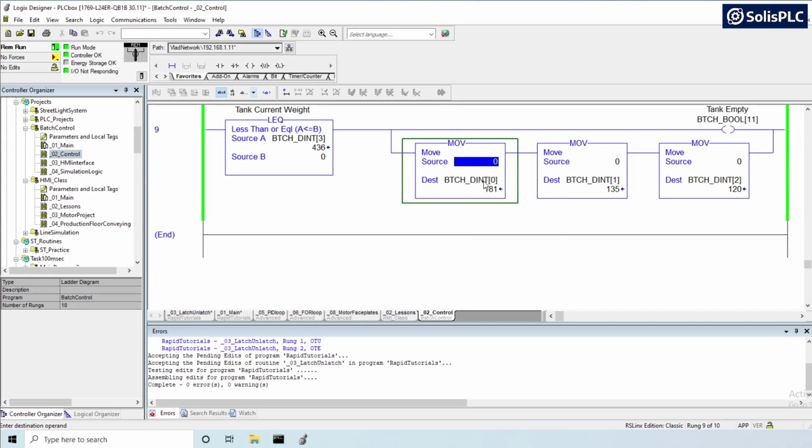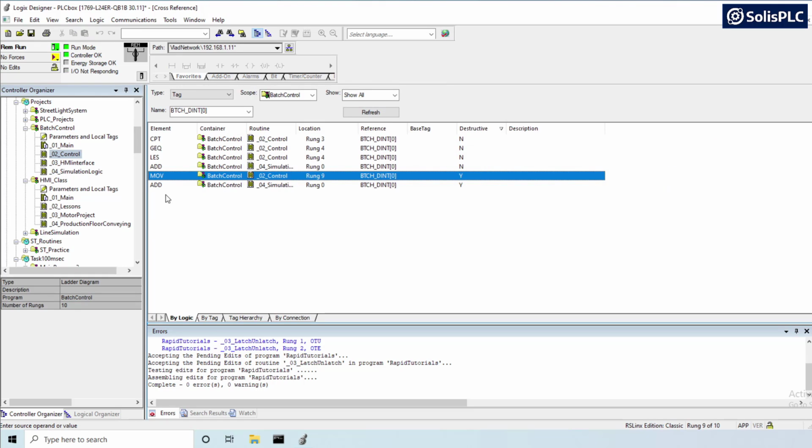So here we are moving a 0 into batch dint 0. And this tells me immediately that we're doing some kind of a reset. It's not necessarily going to move a bigger value. So this cannot be a sensor. This could not be some kind of a valve or a reference.